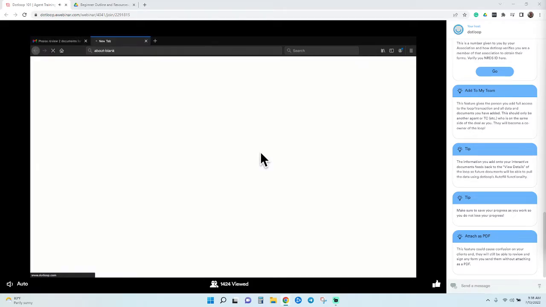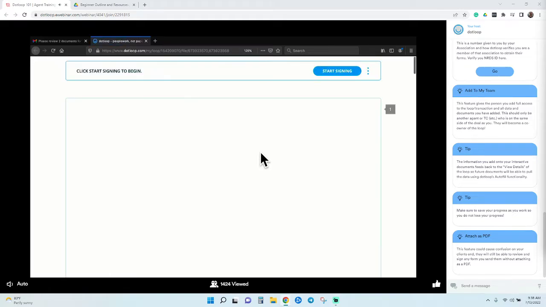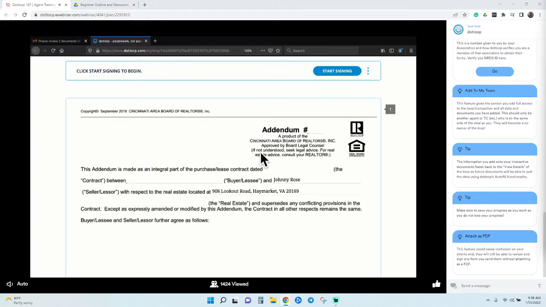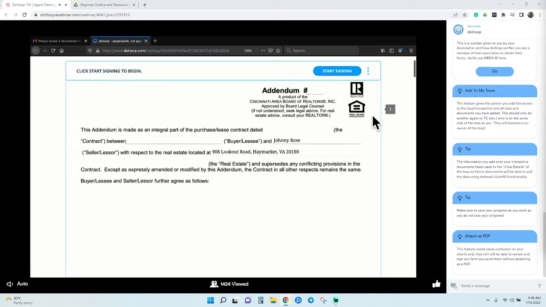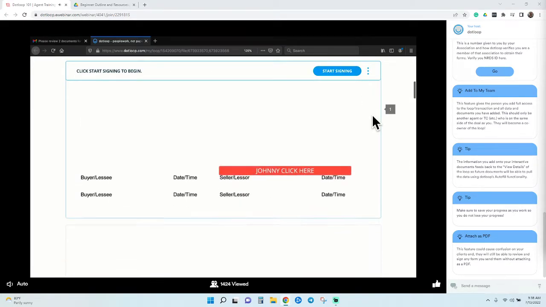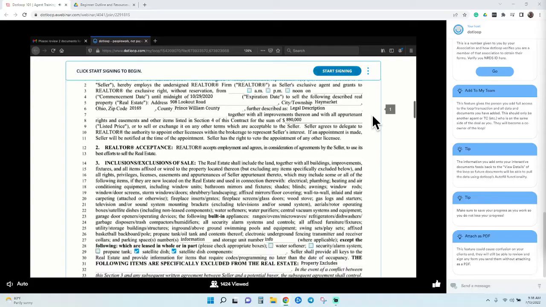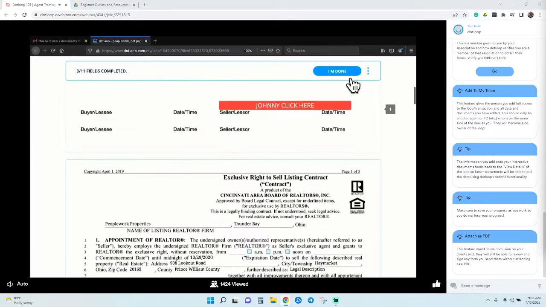When your client clicks on View All Documents, it will take them to a screen that looks like this, where they can click on the three dots to download or print before they sign. They can scroll through the documents, and then when they're ready, they can click on Start Signing.